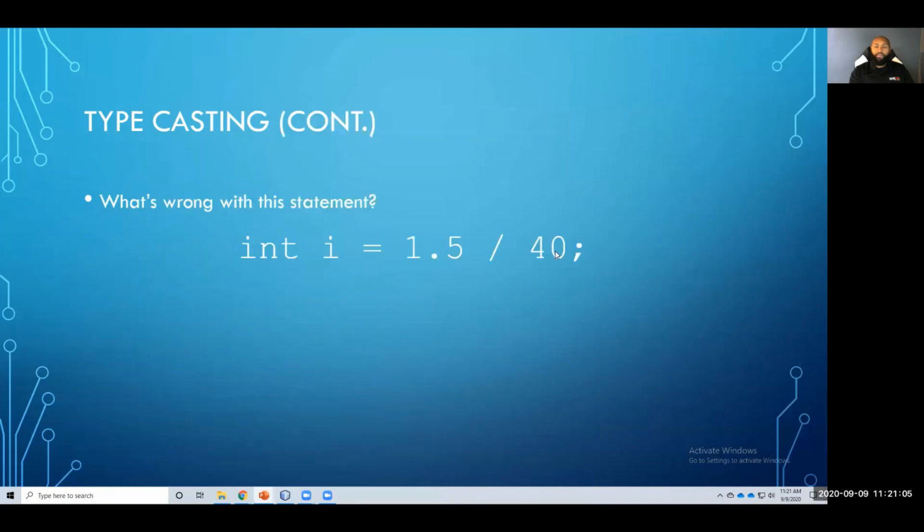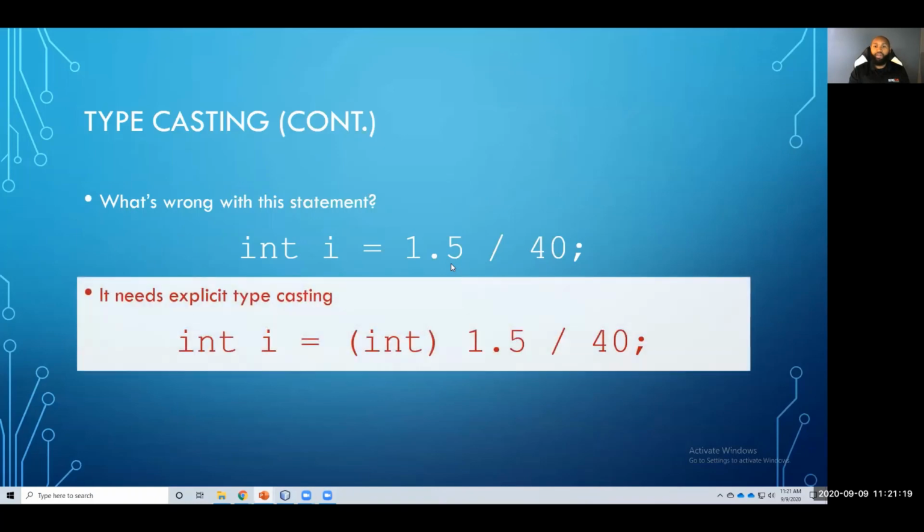So with this statement, right, we have int i equals 1.5 divided by 40. 1.5 divided by 40 is not an integer, right? It's not. So what we need to do is add in that type conversion into an integer, okay? We don't necessarily have to put that because in this equation, whatever is on the left side, it will convert this over here. But for clarity, we can, because we know this is not going to be an integer, but we want an integer as the final result. So we explicitly cast it. We tell the program exactly what we want it to convert to.